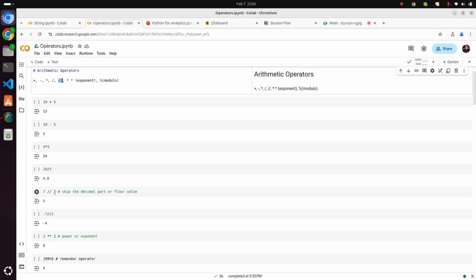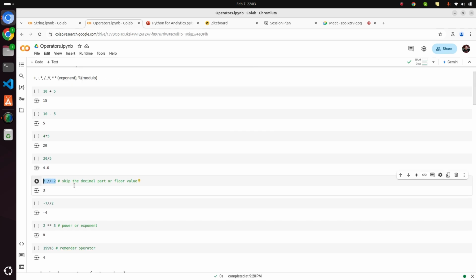As we see here, the output should be 3.5, but it will skip the decimal part, or you can say it will return the floor value. Keeping in mind that it will skip the decimal part is easier. Floor and ceiling might be confusing, so you should remember this. This is a new thing. Apart from this, everything is the same.